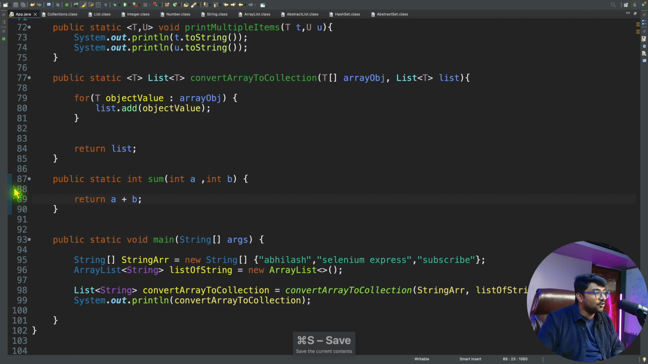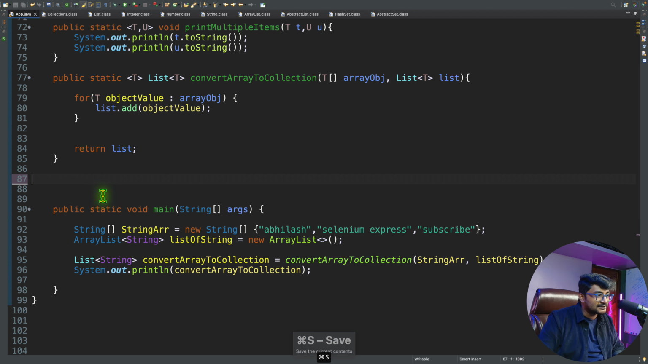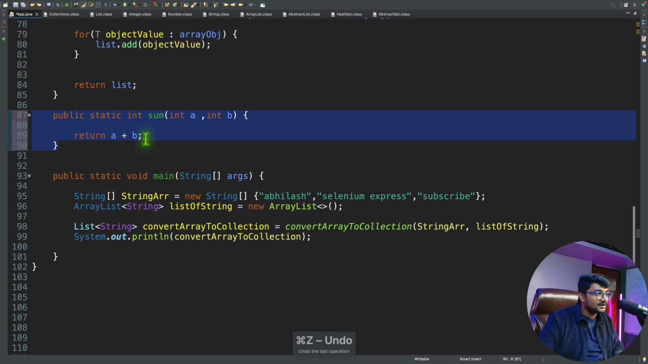So go ahead and convert this method to a generic method so that I can pass in a double and get a double back, or I can pass in a float and get a float back. Seems easy, right? Go ahead and try this and tell me if it is easy or if you have Googled or asked ChatGPT for the solution. Convert this to a generic method and let me know how to call this.